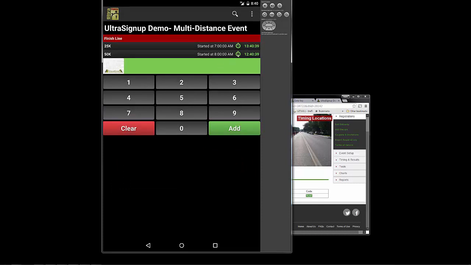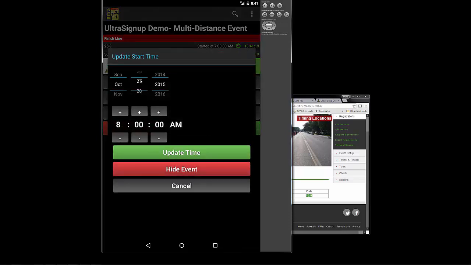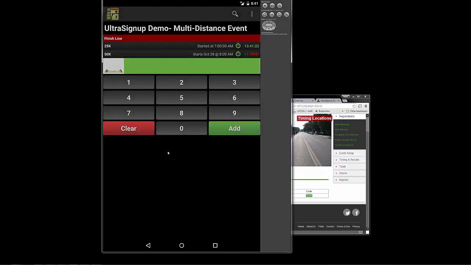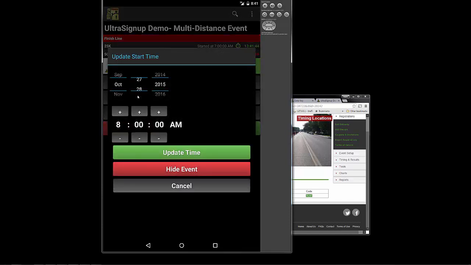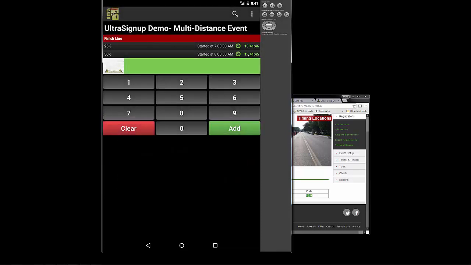So now that I have both clocks rolling, you'll see that they're in green. Let's just say that my event hasn't started yet. Okay, so this one shows that it starts October 28th at 8 a.m. and it's in red and it's counting down. So in this case, let's just go ahead and pop it back to the 27th and update that. So now both of these events are running.